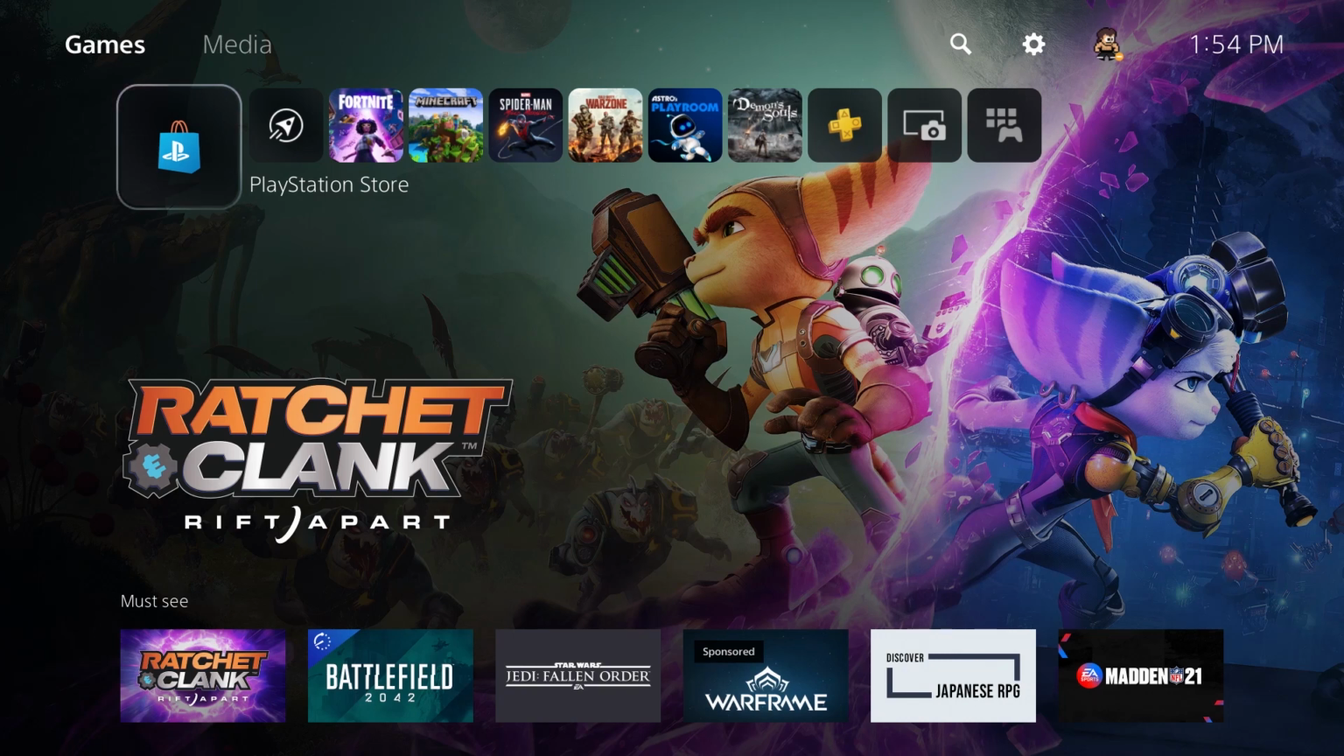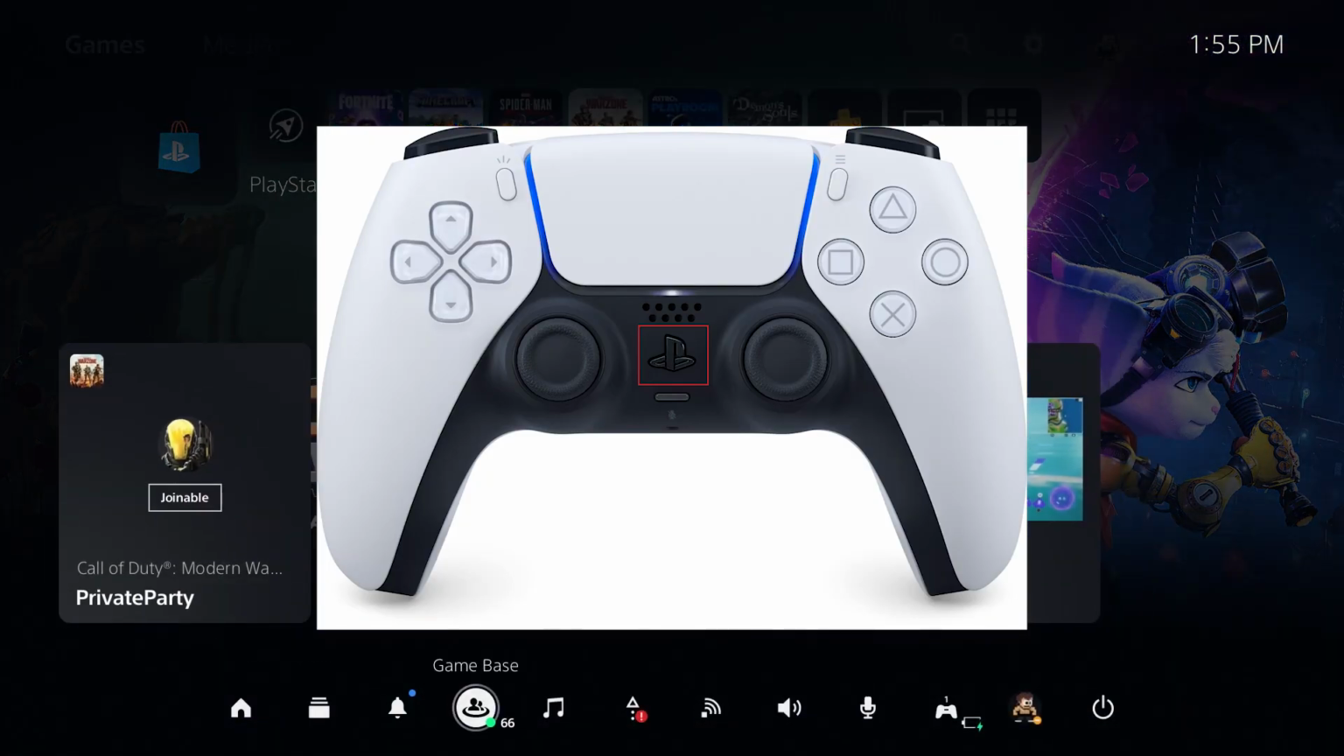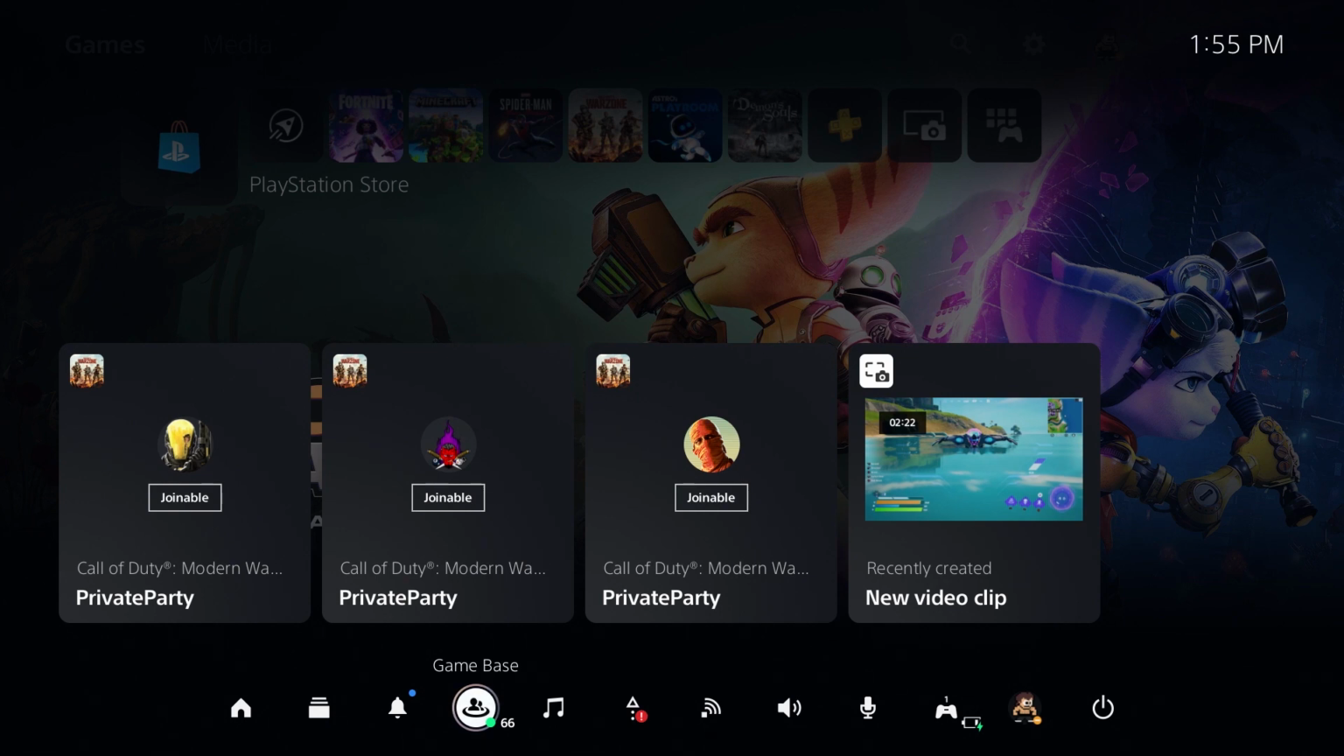Just another quick video. Today I'm going to show you two methods to access the hidden web browser on your new PlayStation 5. Alright, so let's get started. The first thing we want to do is click the PS button on your controller. Next, we will click on Game Base at the bottom of the screen.